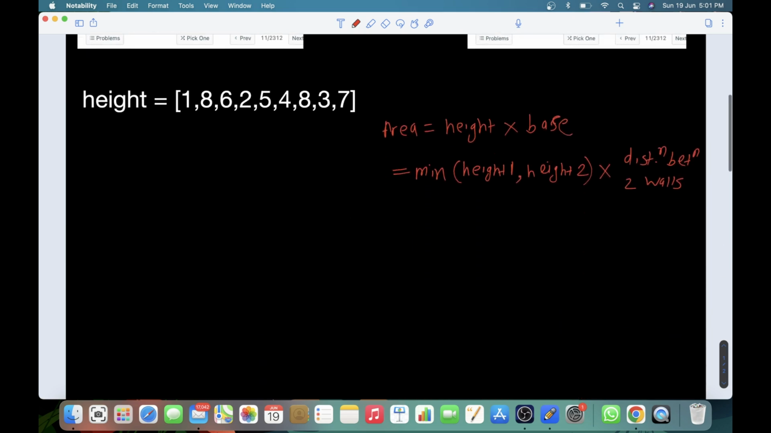We have to maximize the area, and area depends on two things: height and the distance between two walls. But the heights are given, so we cannot change the heights. Heights are given by them. But the distance between two walls, meaning which two walls we choose, is in our hands, right? So we have to maximize the area. The area depends on two things: minimum height and distance between two walls.